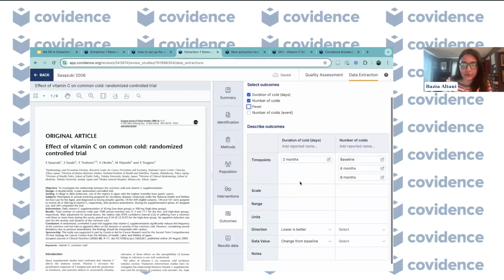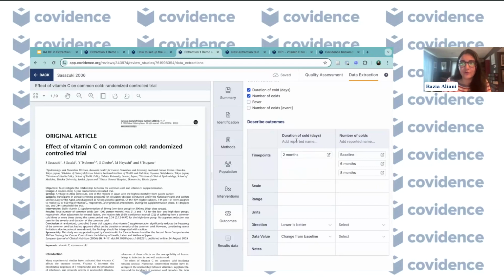Here, for example, duration of cold is reported not as duration but as length of cold, so you can add that here. And this number is reported as frequency. So you can use this space for adding anything that's reported within a particular study.